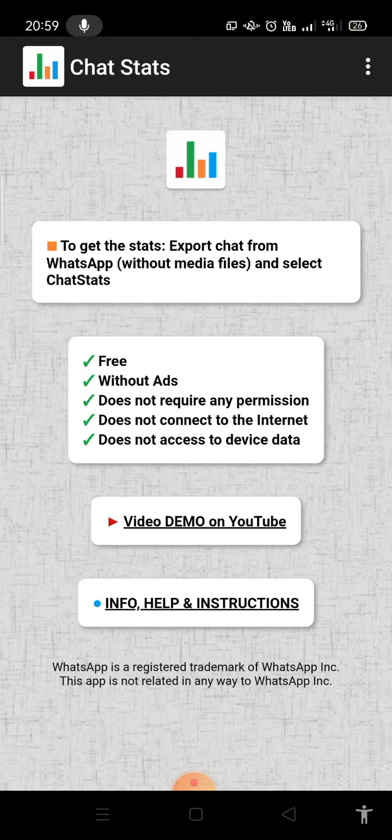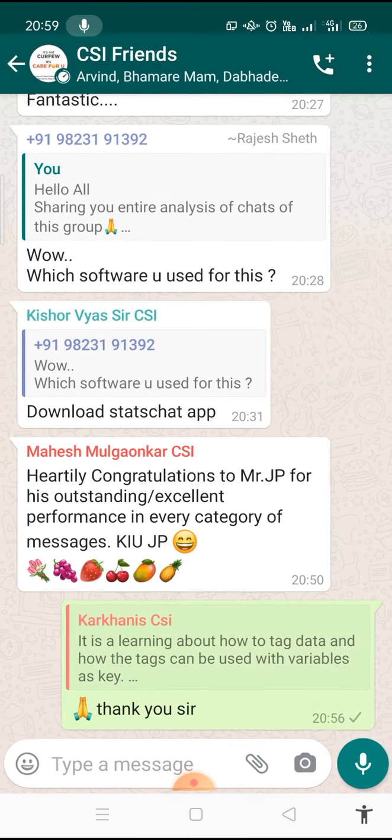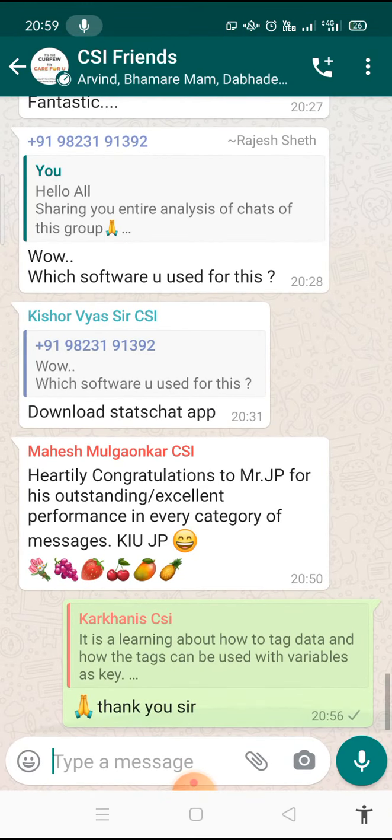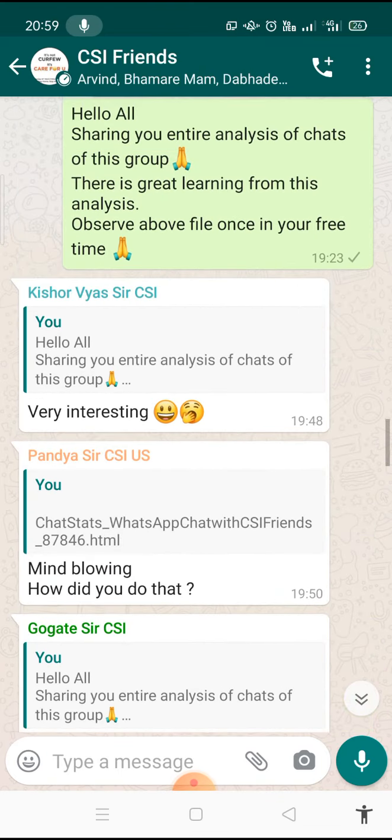So let's see how to use this. First, open your WhatsApp and open any of the chats. Suppose these are the chats that I'm observing. This is one of the groups, let's say CSI friends.